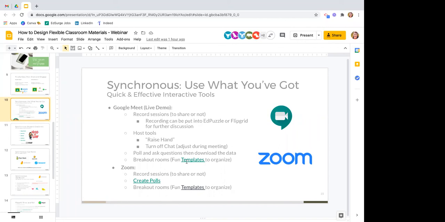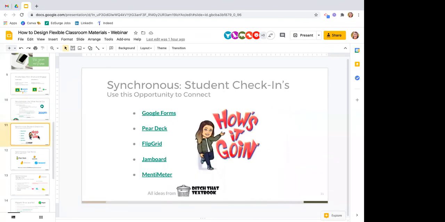There's some cool links on here. There's some templates for some breakout rooms for how to organize them with Google Meet. There's some cool ideas for how to organize polls with Zoom. And then there is another one, a template for breakout rooms for Zoom as well.